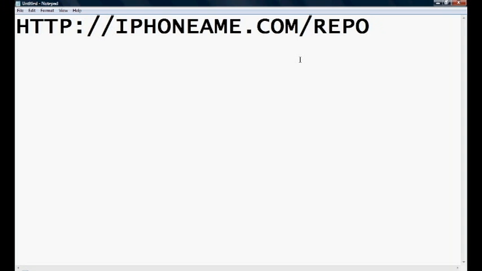So it is http://iphoneame.com/repo. Once that's done, what you want to do is go into it, scroll or search MyStrings, and click on it and install it.